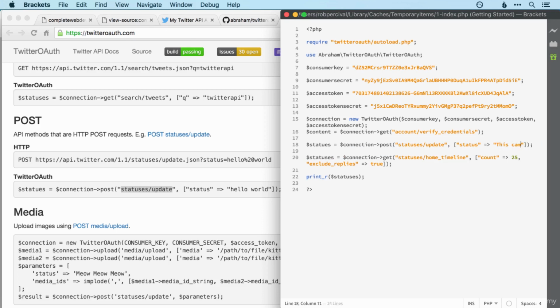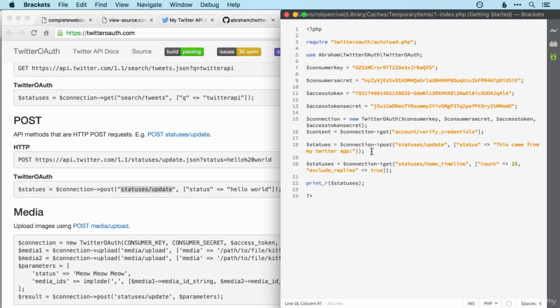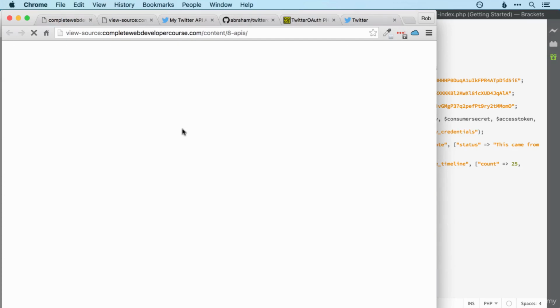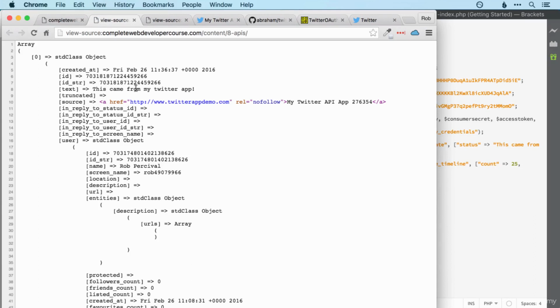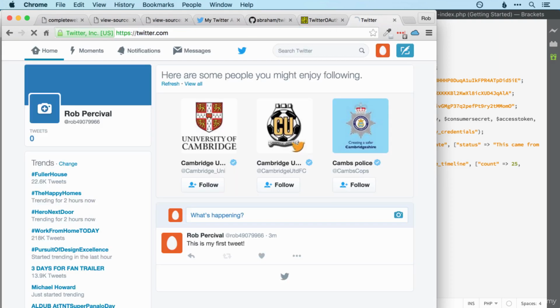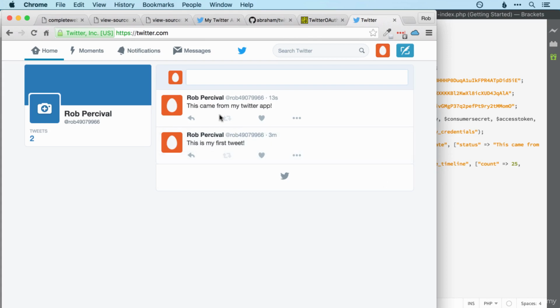And all right, this came from my Twitter app. Wonderful. All right, let's take a look. So we'll refresh that. Looking promising. And okay, so great. This came from my Twitter app. Definitely seems to have been returned. Let's have a look on Twitter itself. And with any luck, it should be there.